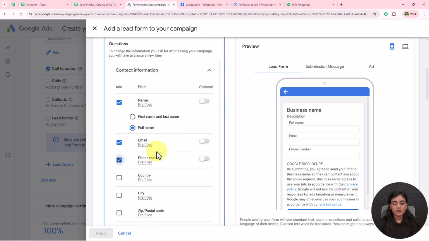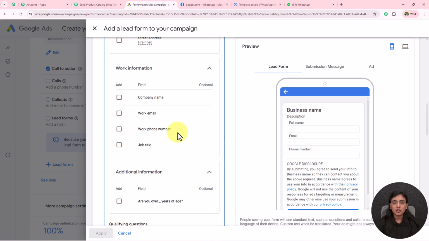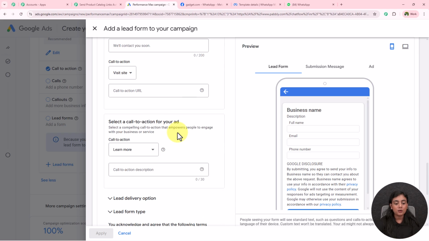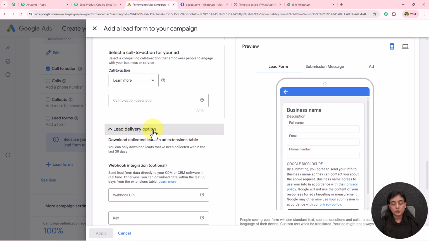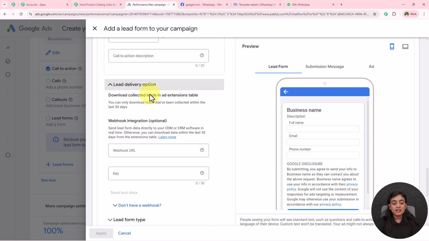In the response, I will select the details, and simply after creating your lead form, scroll down, and now on the lead form you'll find the lead delivery option. Okay. Inside this lead delivery option, you will find the webhook integration right over here. Now over here it is asking for the webhook URL. So in this field, I'm going to paste the webhook URL that Pabbly Connect has provided us.